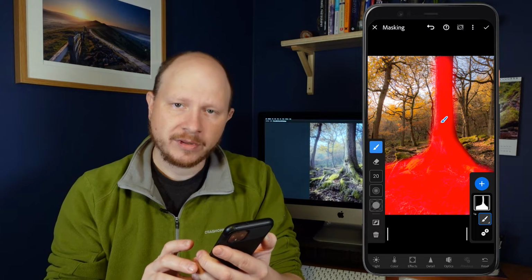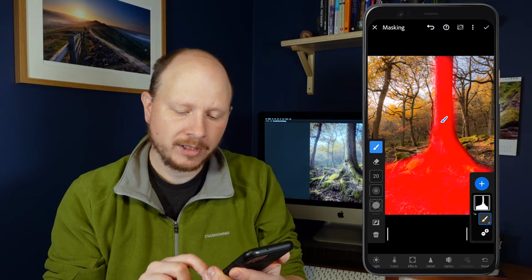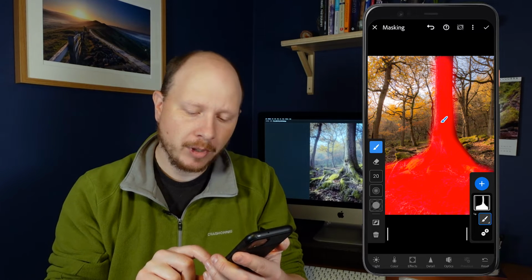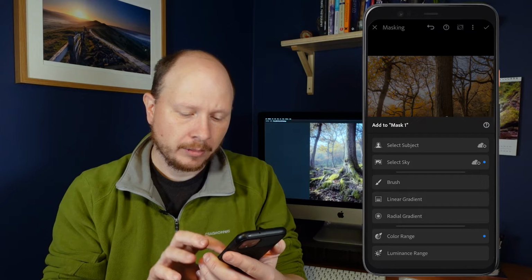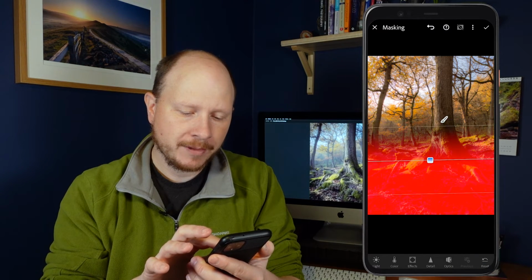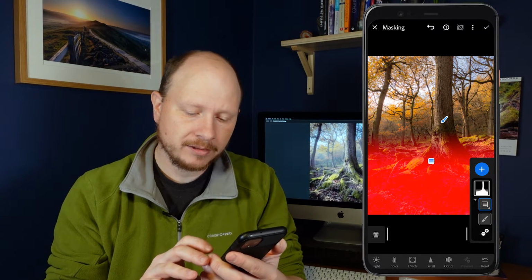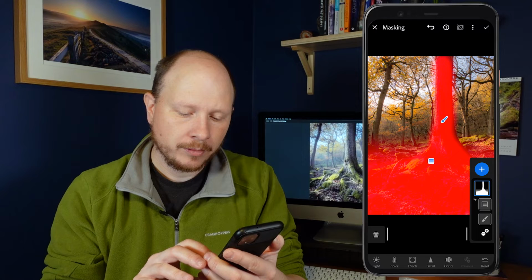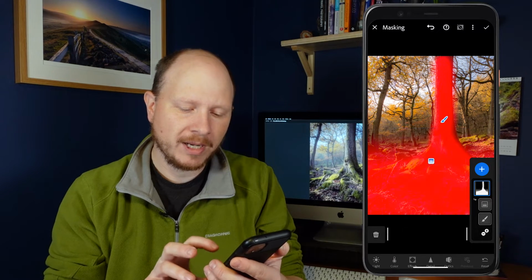What I'm also going to do to this is add another mask to this one. So I'm going to click on the little symbol, the plus and minus symbol in the bottom right down here. Click add to mask 1, and I'm going to choose linear gradient. So now I can just draw a linear gradient up there, and this will add it to that mask. So if I click back onto that mask, what I want to do now is invert this mask. So I tap it, click invert mask.